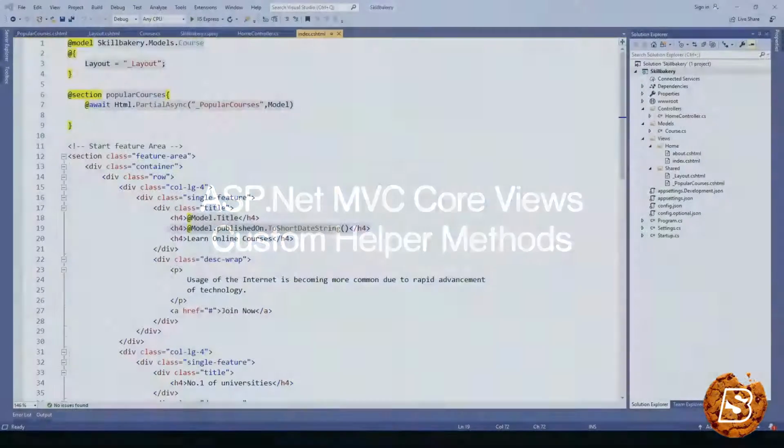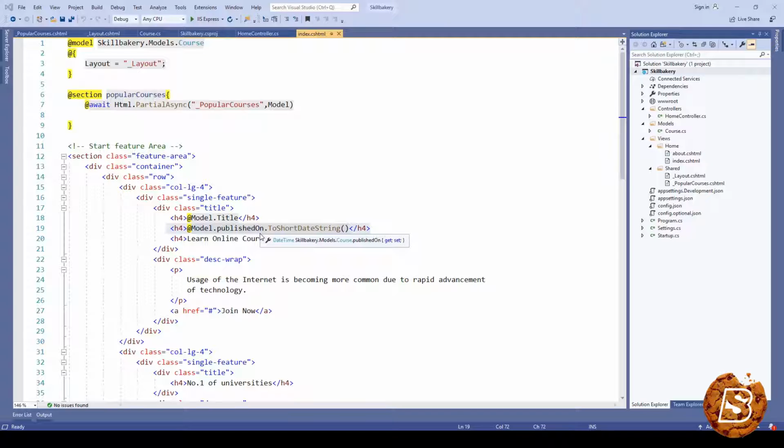Now in earlier lectures we saw how to pass a model from controller to view, and we also saw how to pass a strongly typed model to the view and make use of it. For instance, over here we were using the course model and printing title and published on. Now here you can see we have this method on DateTime, that is ToShortDateString, which is a good way of printing out only the date portion.